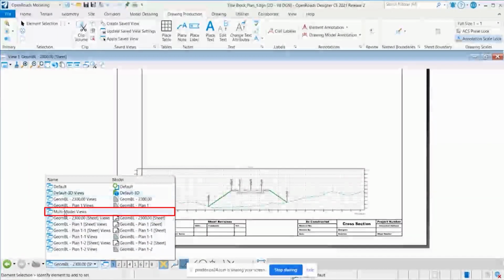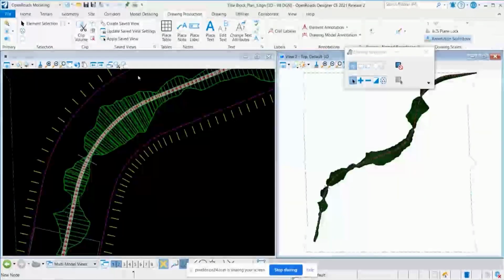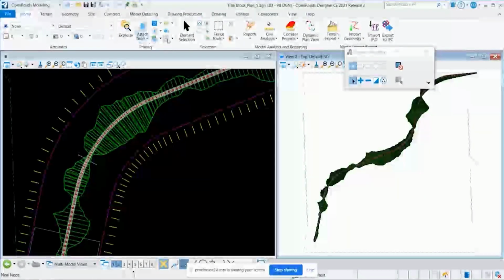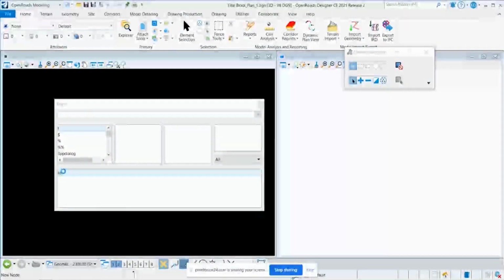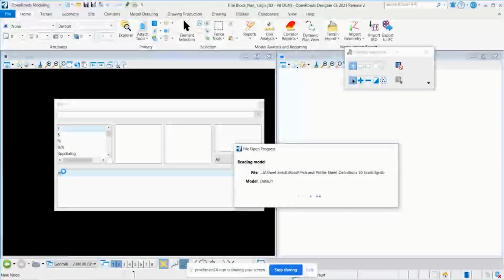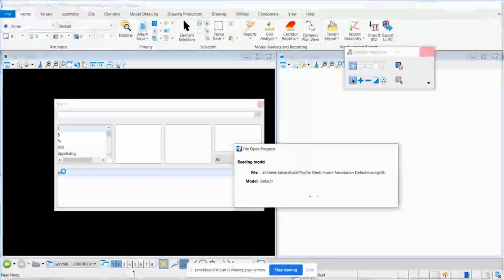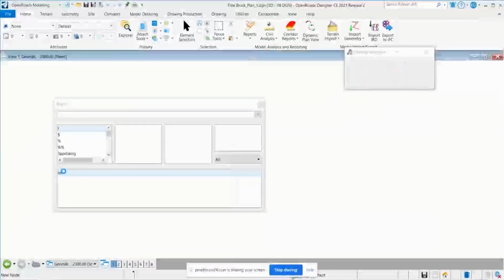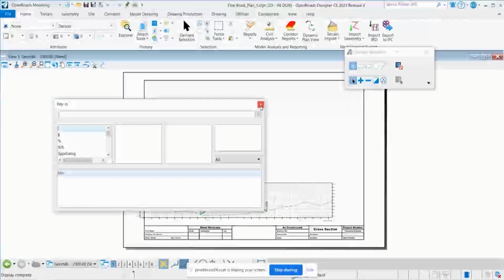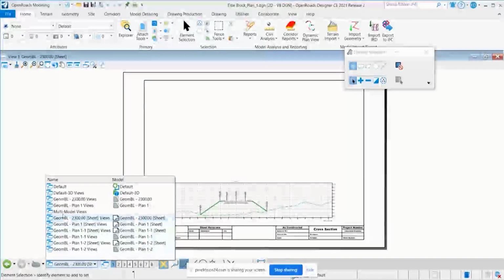I'll go to my multi-model view. Again, to make those changes reflect in this project, I will reload this DGN file by using the key-in RD=. Once it has reloaded, I will go to my Manage Name Boundary window, and I will recreate the drawing with the existing name boundary, okay?